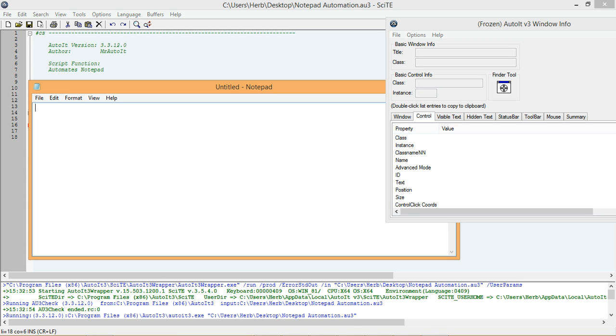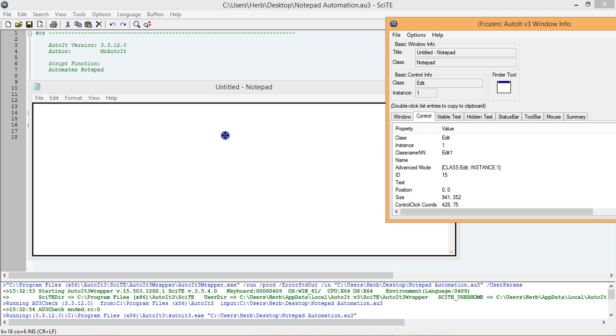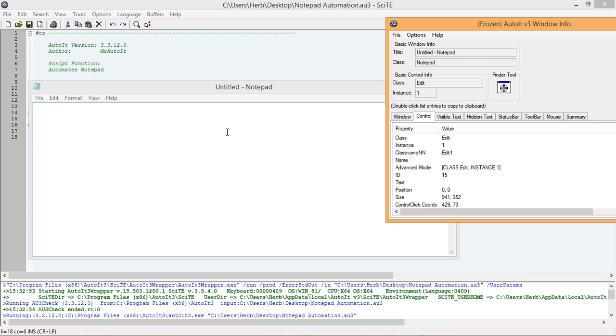When the Notepad window comes up, click and drag the Finder tool from the AutoIt Window Info tool to the Notepad window. When the data in the AutoIt Window Info tool gets updated with the Notepad info, release the Finder tool. The Finder tool has now captured some information about the Notepad window for us. Right now, we are just concerned about the first field in the Info tool labeled Title. This is the title of the Notepad window.